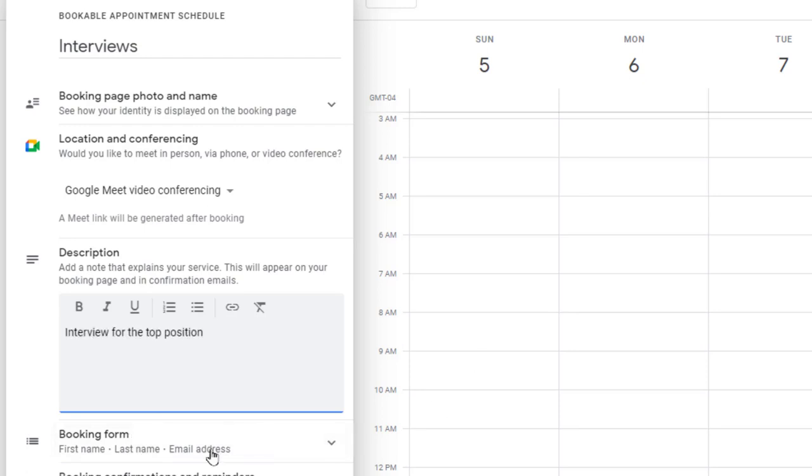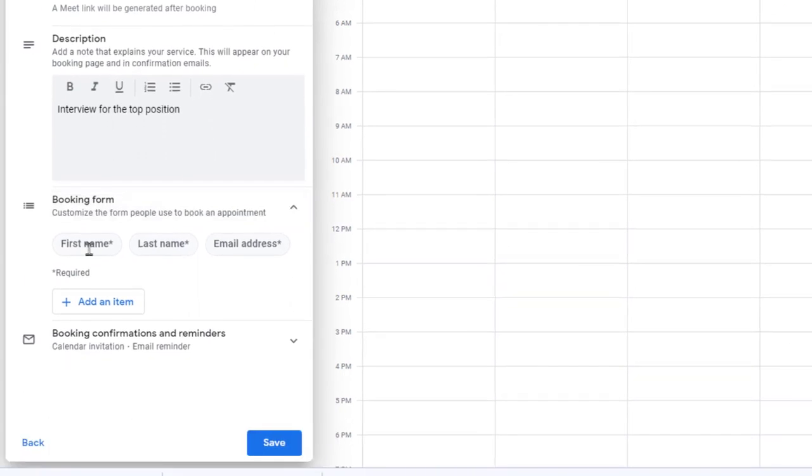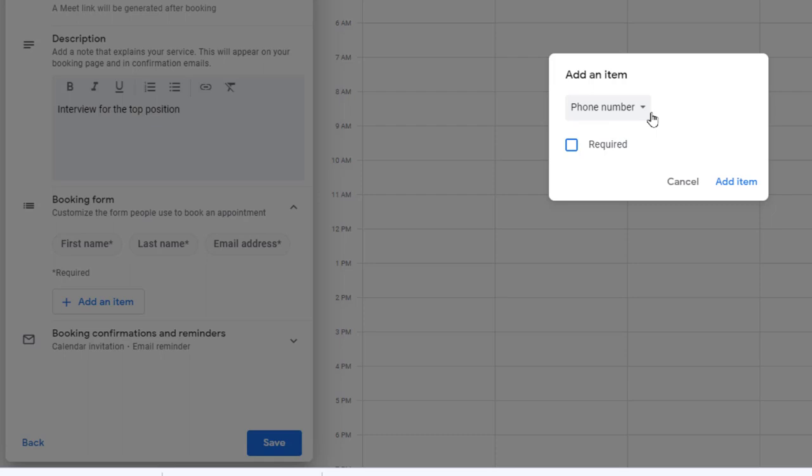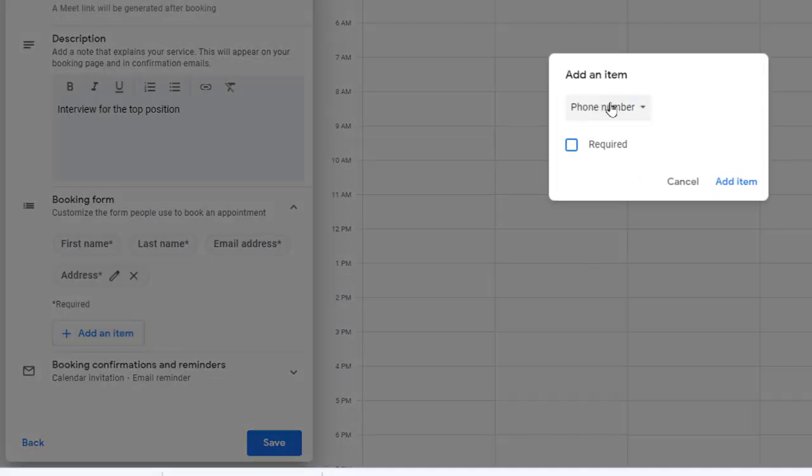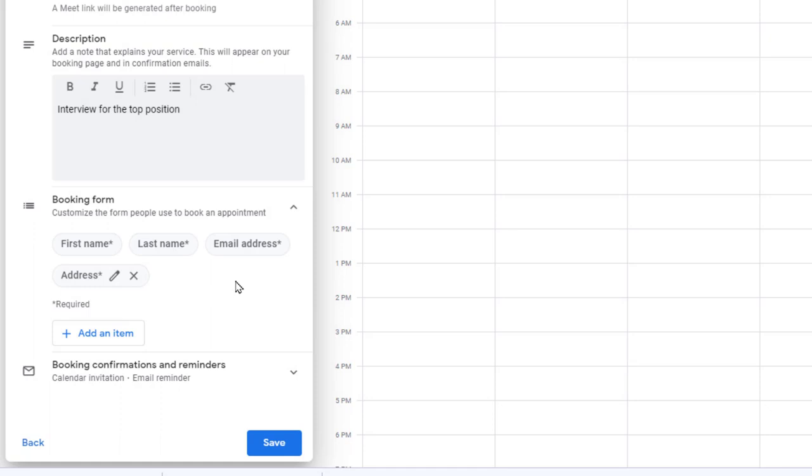All right, and the booking form. You're going to automatically ask them for their first name, last name, and email address, and then you can come in here and add a phone number. Or you can add a custom item. Just note that if you type in a custom item and you say, let's say, address, you can make it required, but if you do create a custom item, you cannot add another custom item. It just doesn't let you. It's only one. So make that one count if you add one.